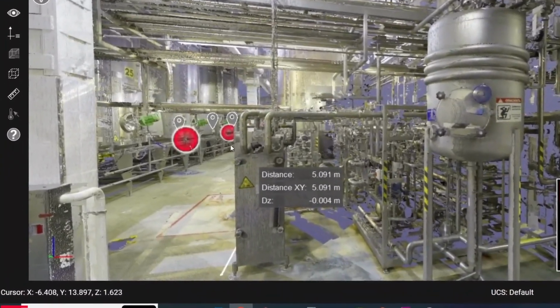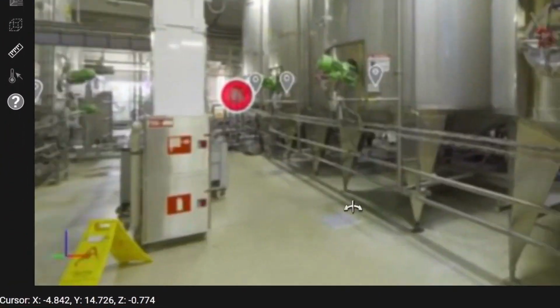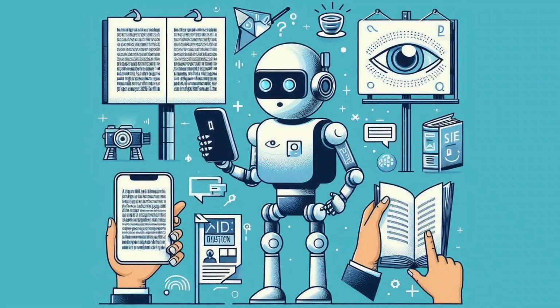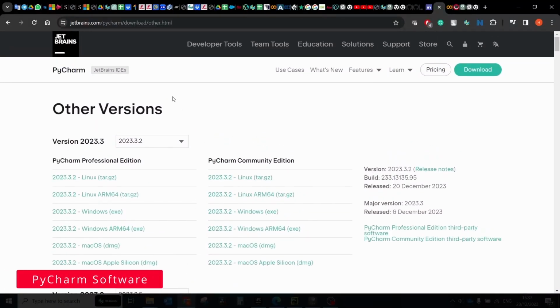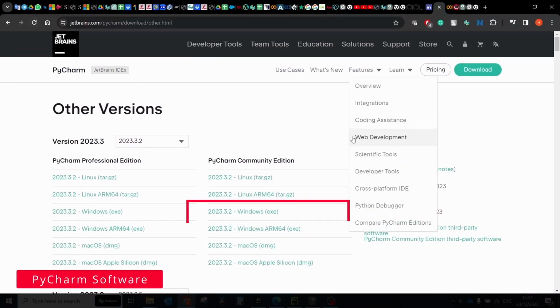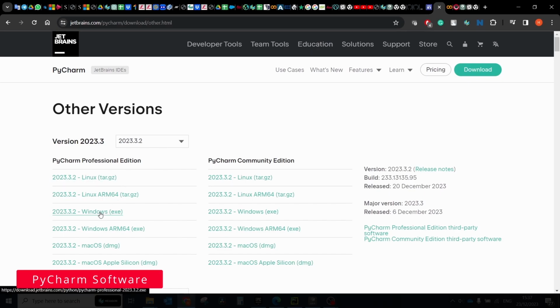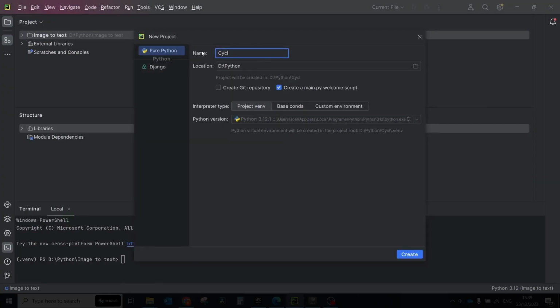To extract coordinates from this browser viewer, we'll need to create some custom scripts. For that, I will use the Python language and PyCharm software. PyCharm is an integrated development environment specifically designed for Python development. Let's install PyCharm. You can download the free community version from this link. I will use the version for Windows.